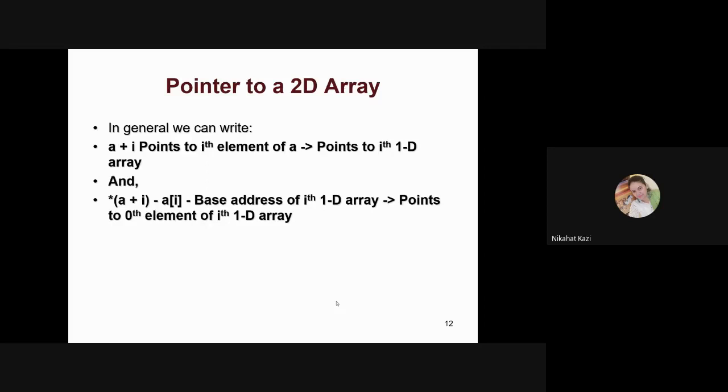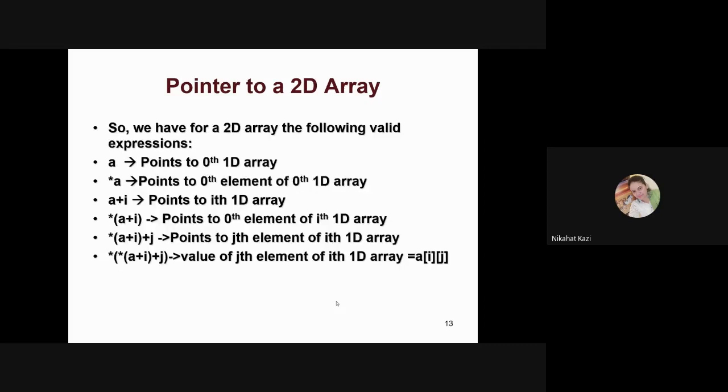A plus I. Star of A plus I. So these are the expressions that we saw: A, star A, A plus I. You should know what each means. So A means it points to the 0th 1D array. Star A means it points to the 0th element of the 0th 1D array. Are you getting it? A plus I points to the ith 1D array. Star of A plus I means it points to the 0th element of the ith 1D array.